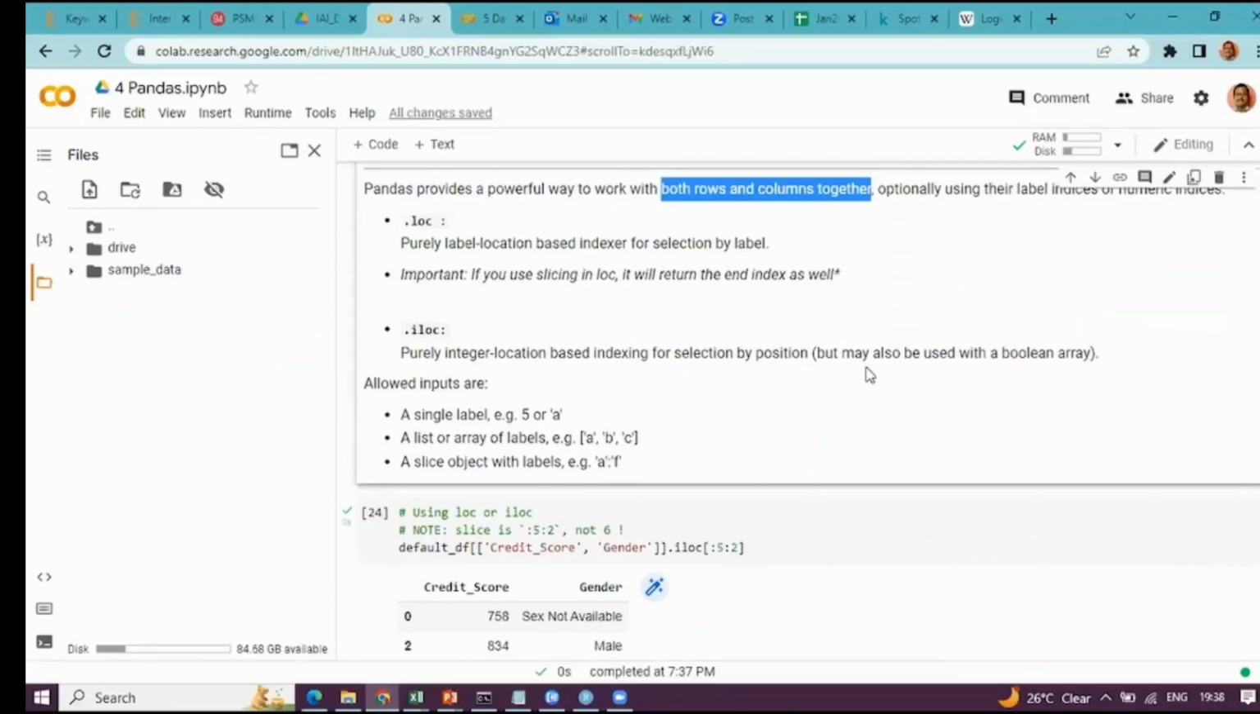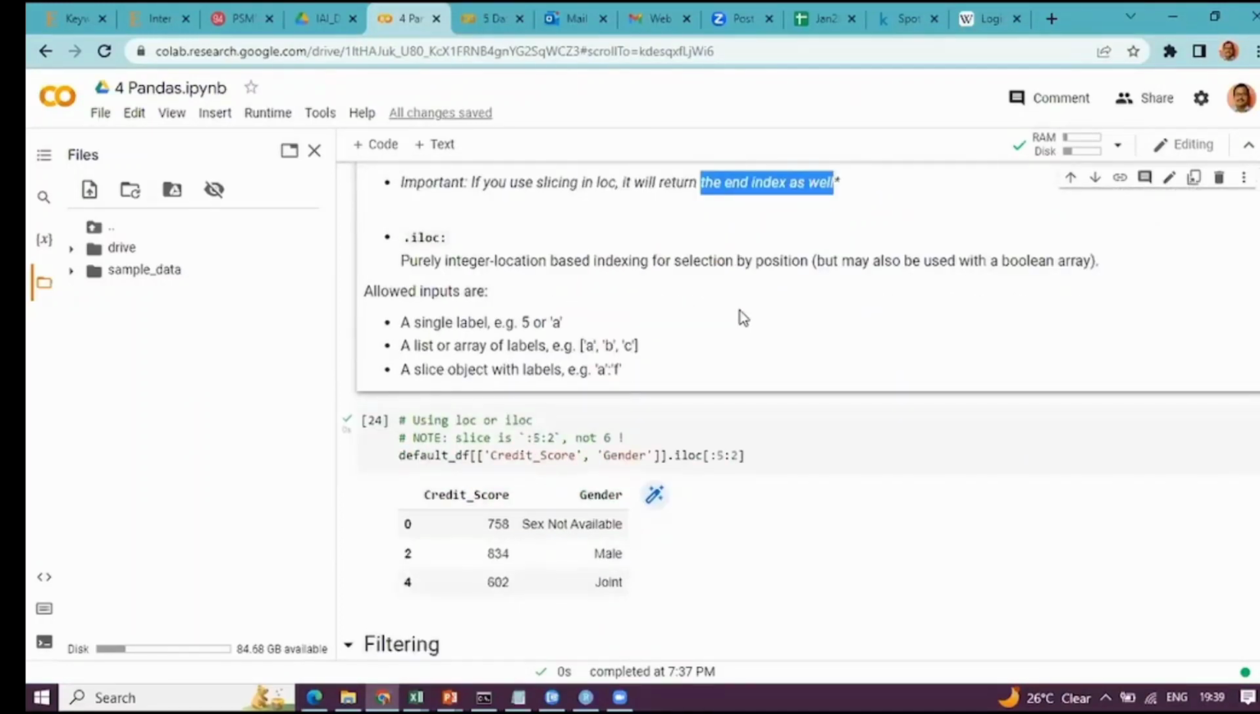So when you are using LOC, which is a location indexer for selection by label, you are typically getting into a label location based indexer and you are only selecting by a label. So it will return the end index as well. Whatever you are giving in the LOC, even the last value would be considered. Let's use this in an example.